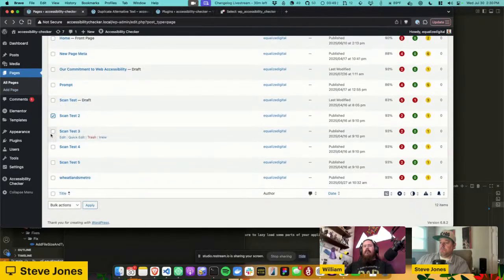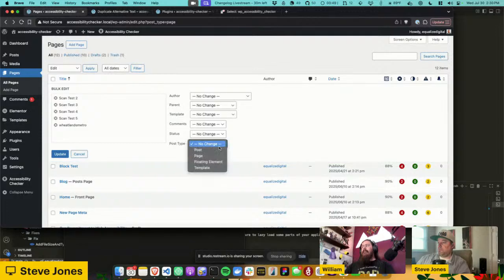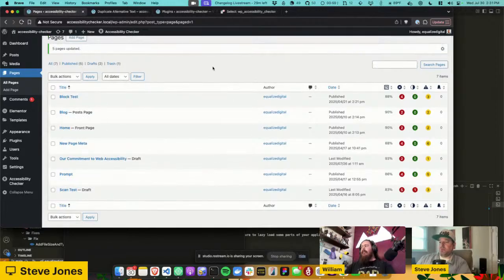So I'll select like 5 of them or so. Edit, bulk edit, post type. I'm going to change it to template, which is just the Elementor custom post type. It's kind of weird to actually switch a post to that post type, but this is just for demo. So, okay, you can see I've moved those. There were roughly 4 or 5 posts that were moved to a different post type.